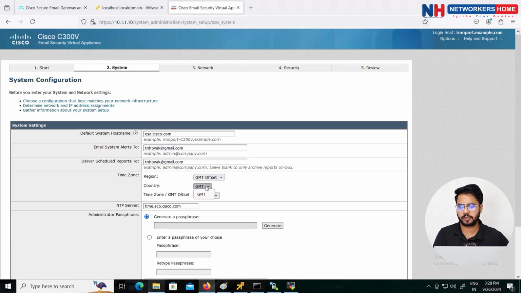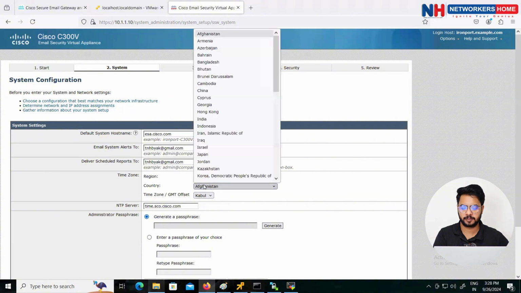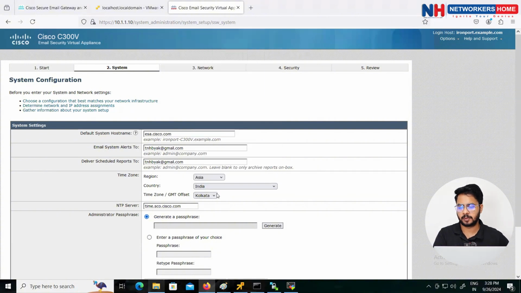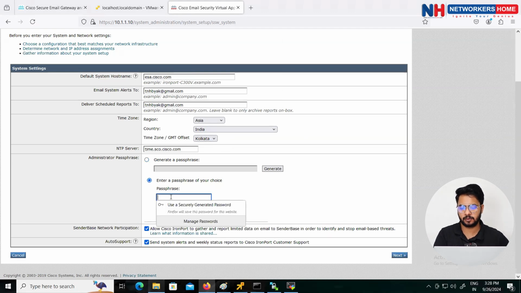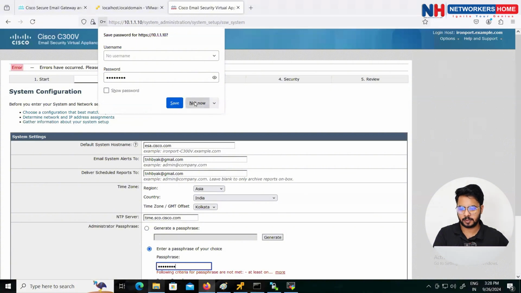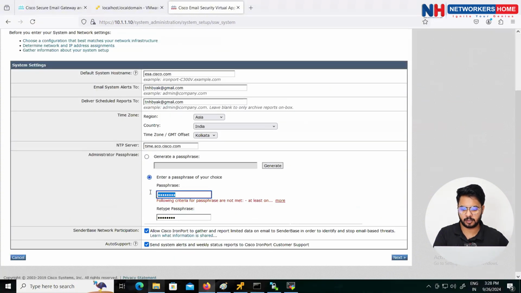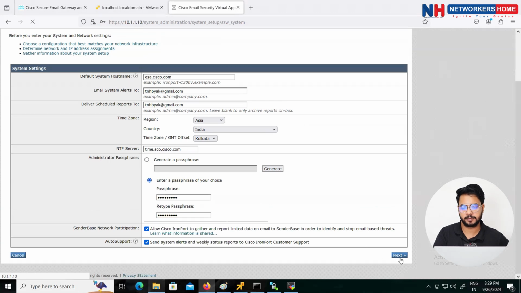Okay, then you can select your country, okay, and time zone, right? So region I'll select, that region is Asia, country is India, time zone is Kolkata. Then I'll change the default password. So I'll say cisc@123, cisc0123, cisc0123. Then I'll say next. Okay, not now. Okay, passwords are not matching, not meeting the criteria. cisc@0123, cisc@0123. Then we'll say next.